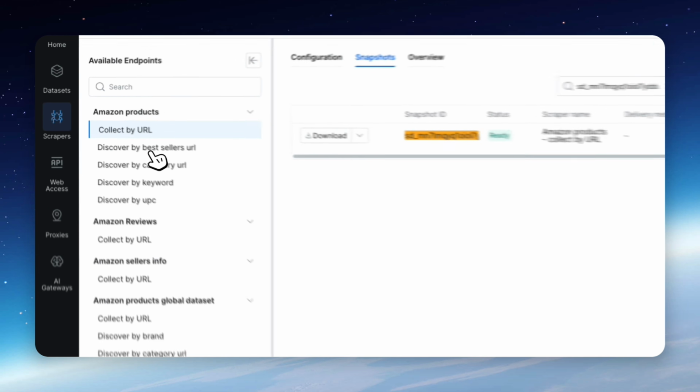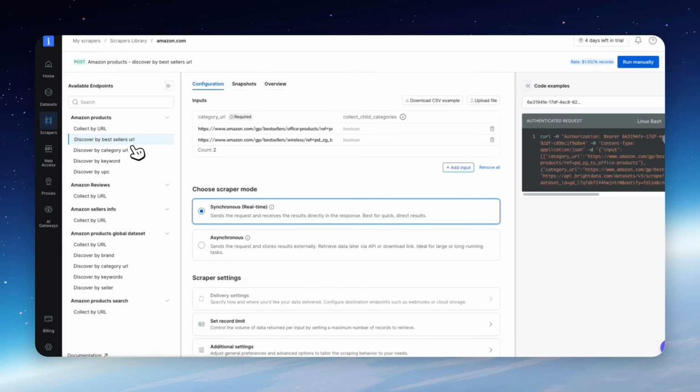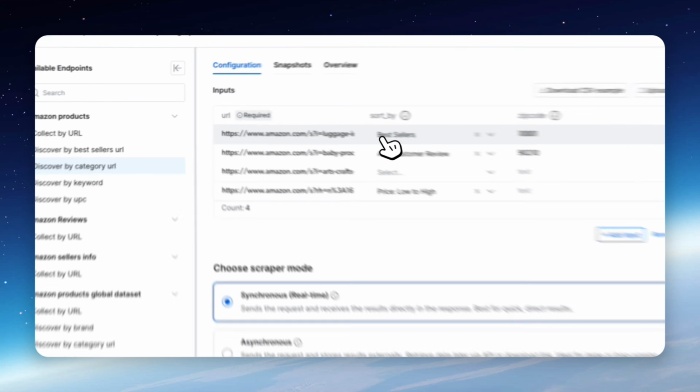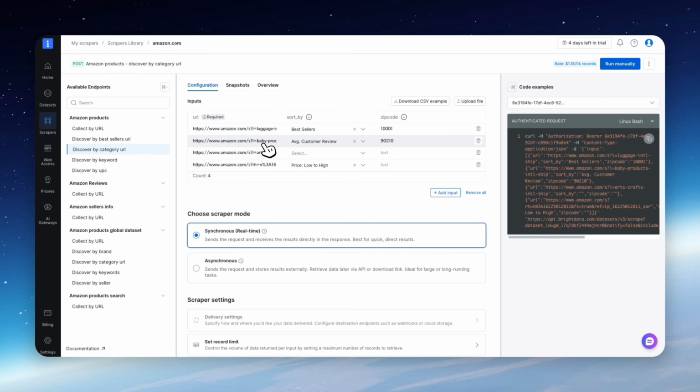Let's say you want to discover Amazon products by the bestsellers URL. So there's obviously a link over here for bestsellers for office products, bestsellers for wireless products. Let's say you want to do it by a category. There's bestsellers for luggage, baby products. So these are the default ones. You could add in your own link, and you can also collect by URL for sellers.